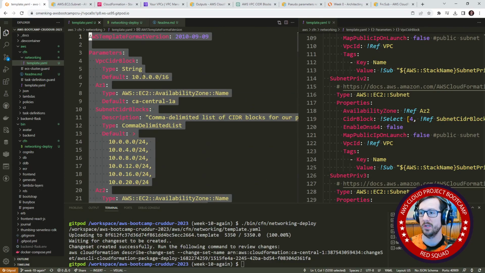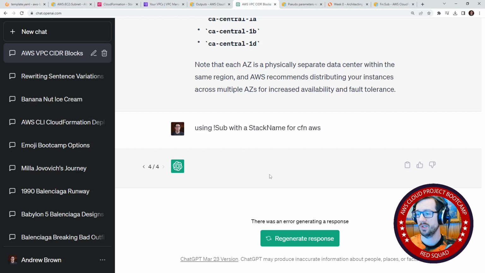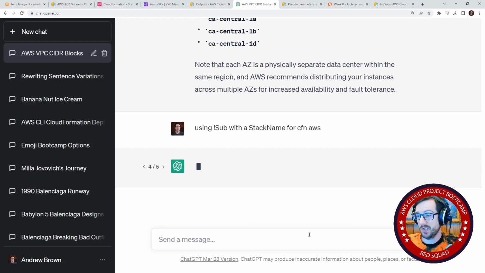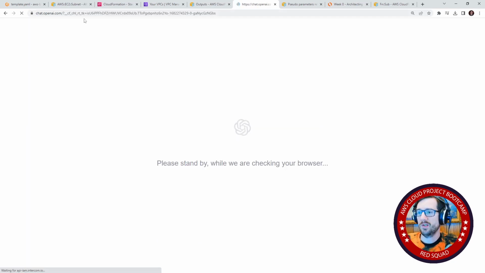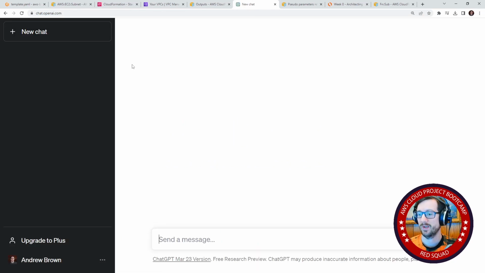So what I'm going to do is copy this template and bring it over to ChatGPT. And of course, if you're working for a company, you can't just copy paste this stuff in. It depends on what it is, but this is generic code. There's nothing special here. And so I really do want to use ChatGPT for this because I really don't feel like typing it out by hand.